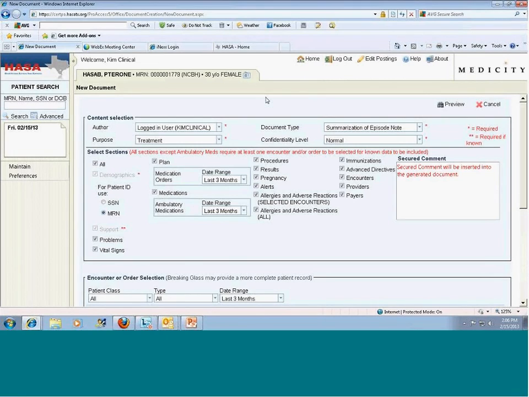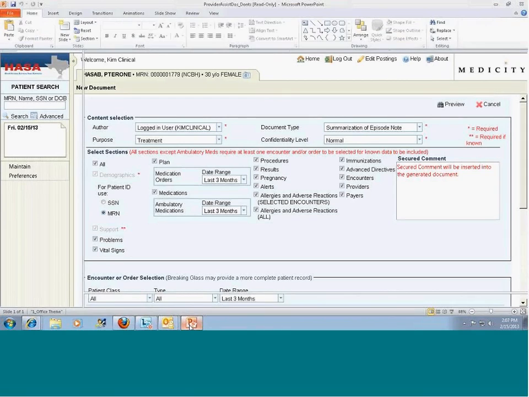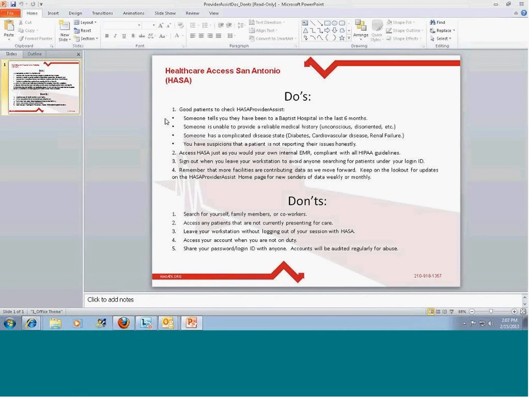So that basically gives you a general idea of the clinical uses for Provider Assist. There are other administrative functions, which I'm not going to go into for this demo. But it is important to keep in mind, I've created a PowerPoint slide I just want to quickly review.